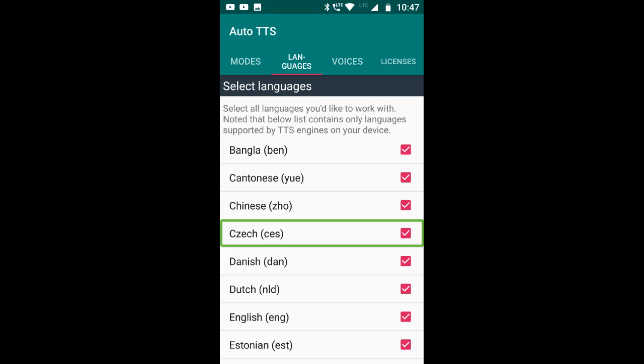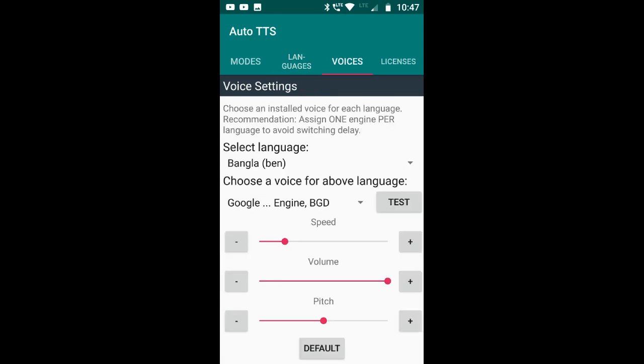So I'm going to the next tab. Voices. Selected. So here is the Voices tab. I can say the final tab of Auto TTS. What's there? Let's see. Voice settings. Here is the voice settings. Choose an installed voice for each language. Recommendation. Assign one engine per language to avoid switching delay. So basically, here are 2 drop-down menus. In the first drop-down, you will find the list of languages. In the second drop down, you will find the TTS assigned for that particular language.